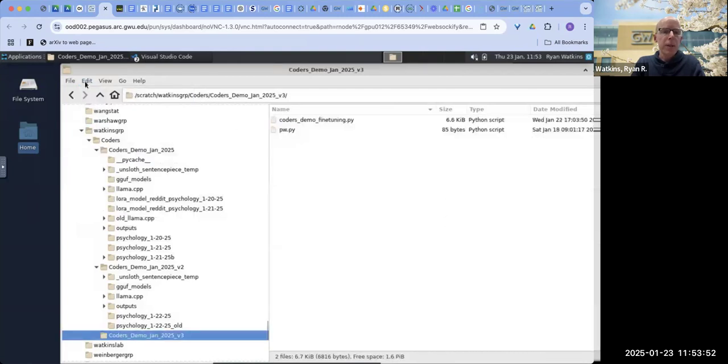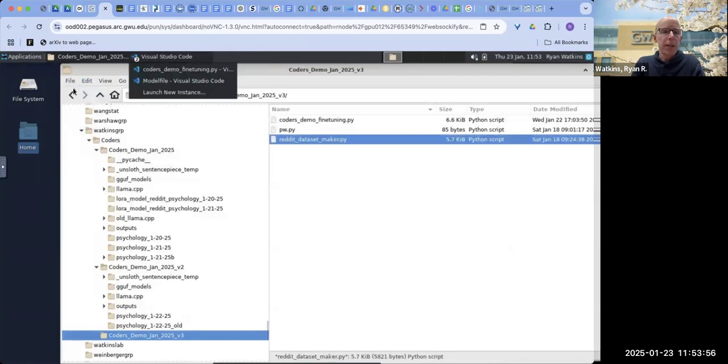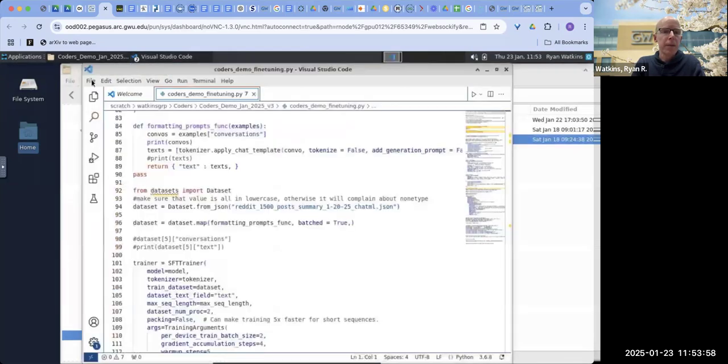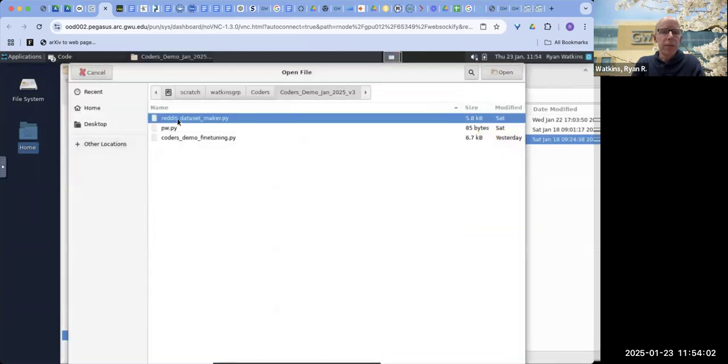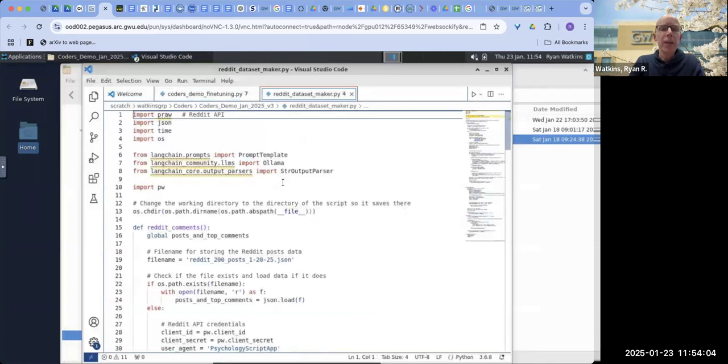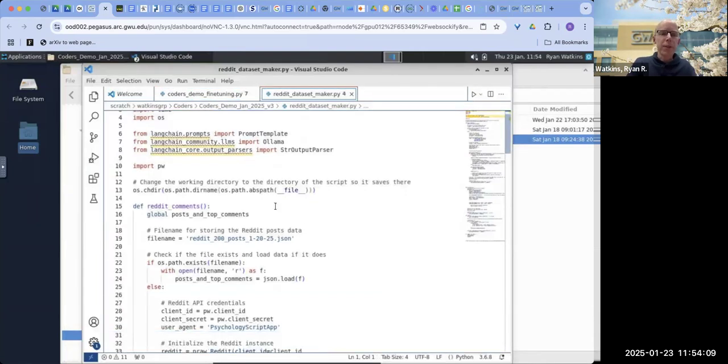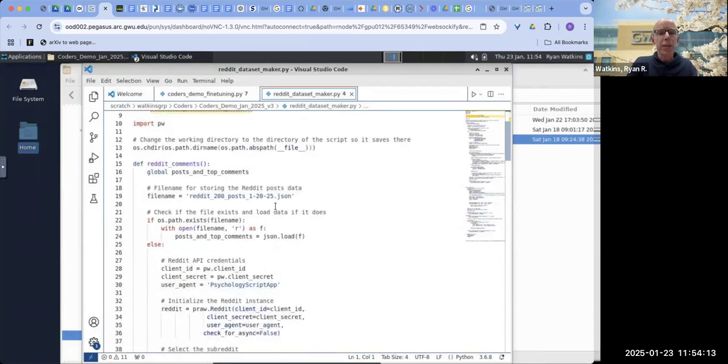And so I'll show you the script that I use to do that. Let me open that up. Open file, Reddit dataset maker, creative naming. So Reddit has an API, they call it PRAW for some reason. I'm also going to use LangChain. So I'm going to do a variety of things.